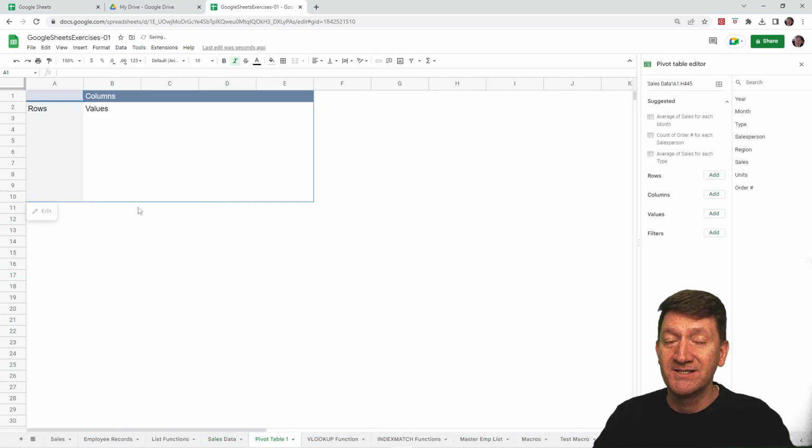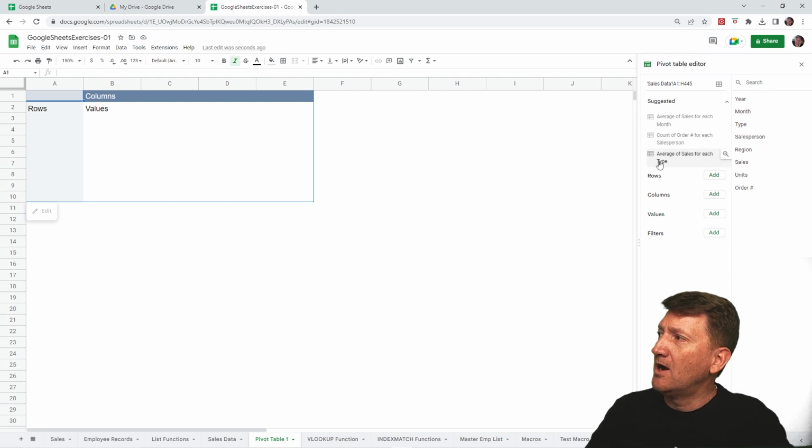All right. So now we get to start to create the pivot table. On the right-hand side, we should have got our pivot table editor. This is like the field list inside of your Excel environment. And from here, we've got your rows, columns, values, and filters, just like in Excel. And you've got your field list here on the right-hand side.